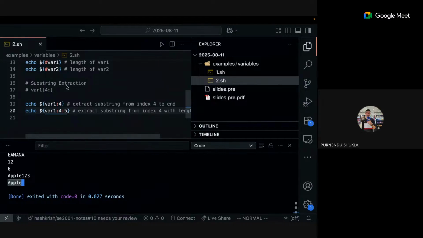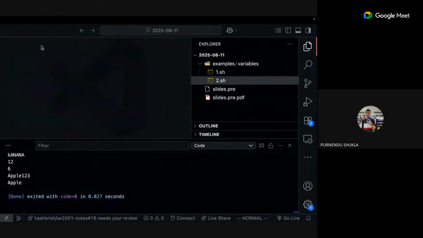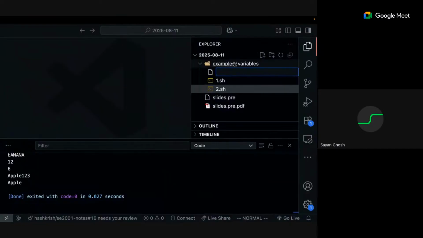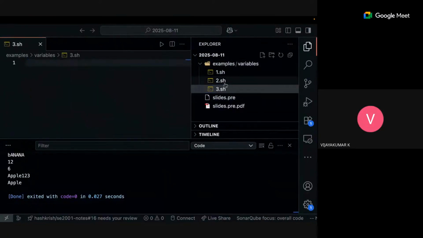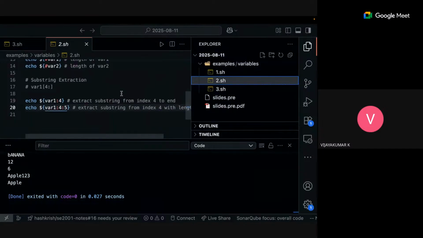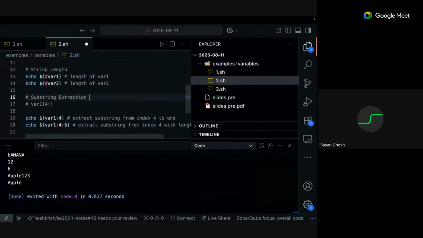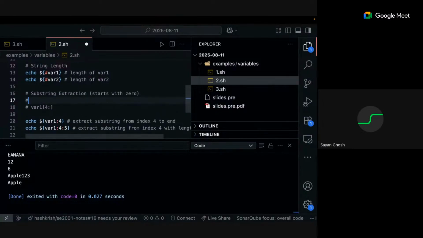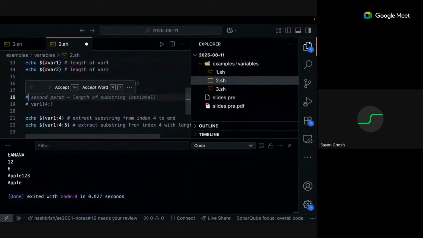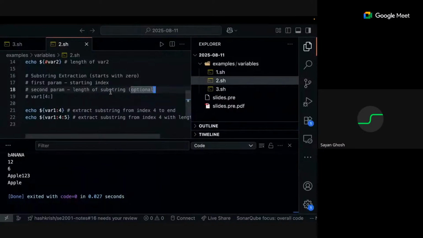Okay. What are those parameters? Those two parameters. One is the starting point, right? Starting index, another is the length of the substring. The 5 is the length of the substring. Okay. Yeah. Okay. So one more thing that we have. Sir, starting means fourth index means 0, 1, 2, 3, 4. Yes, it starts with 0. I'll add that. Starts with 0. Okay. And also first param is starting index. Second param is length of the substring, which is optional.